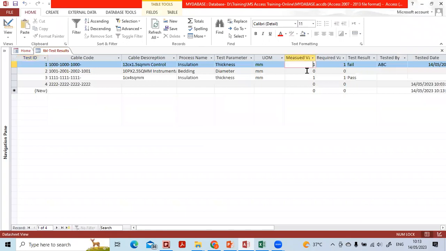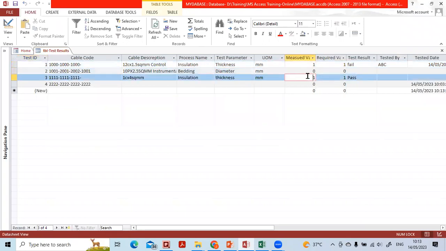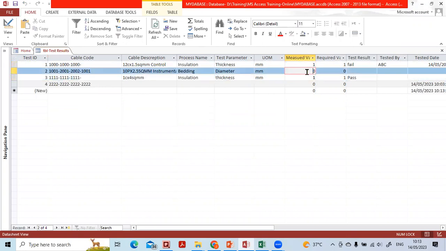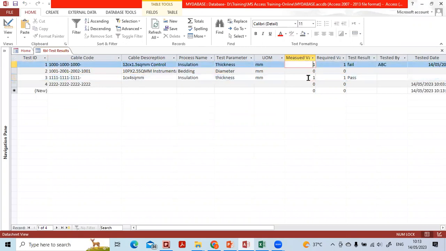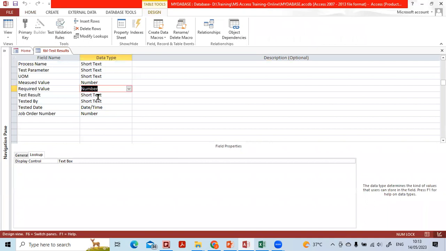Actually, we entered a decimal place here, but it is giving you rounding off. If it is less than 0.5, it is giving a 0. If it is more than 0.5, it is giving 1. How do you change this? So come to design sheet view, click here. See here, the number. So you come to this point here. You go to this field.